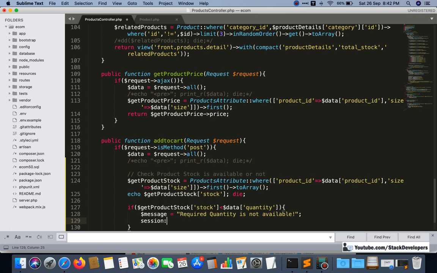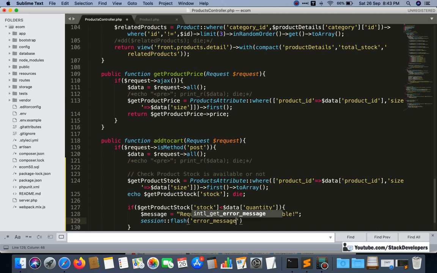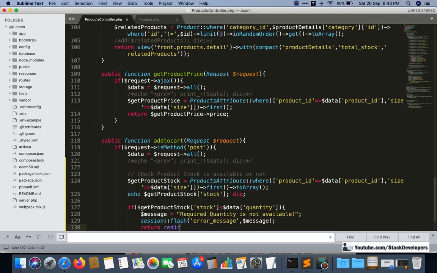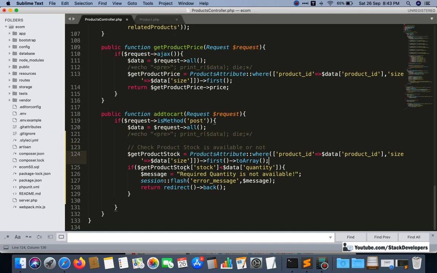Session flash error message and $message. Okay, so then we are going to return redirect back, and now see this one is not required, we can do like this.